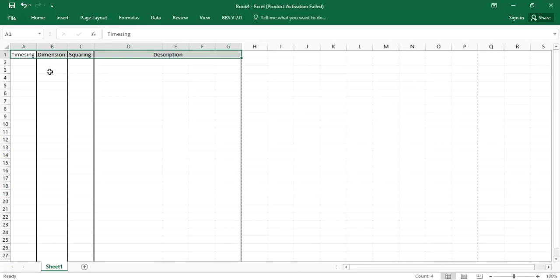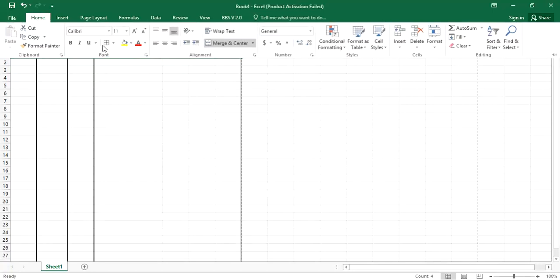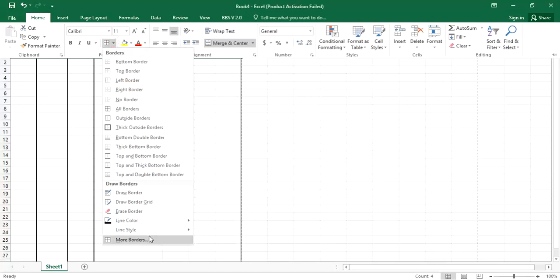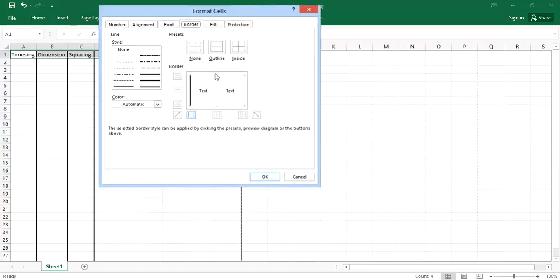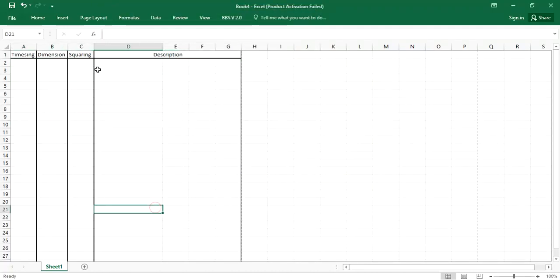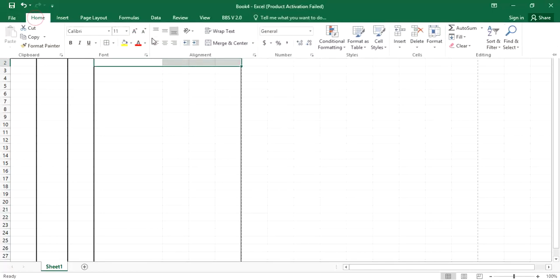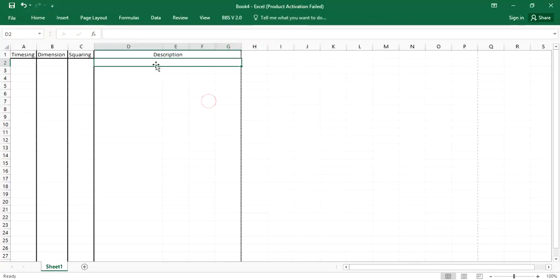Select and highlight here, go to home, drop down, more borders, select the bottom and everything. Can you see? So we already have our dimension paper. Next is to write our introduction here. Right click this row and merge and center. You can now type our taking off for substructural works.